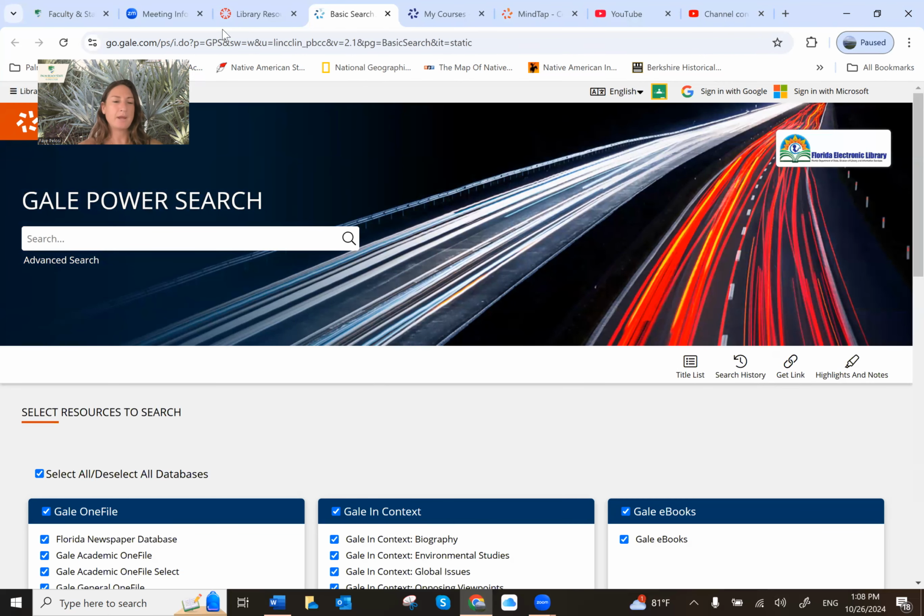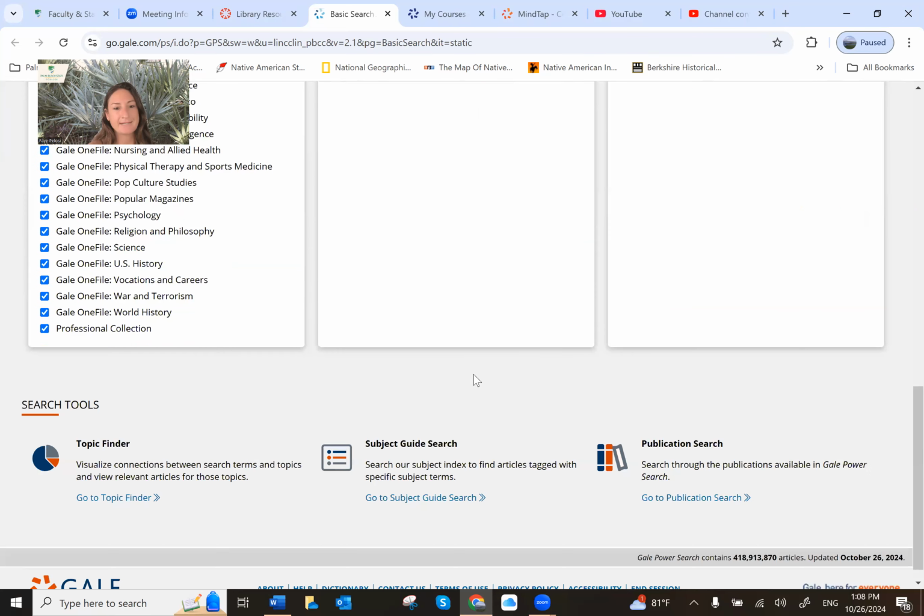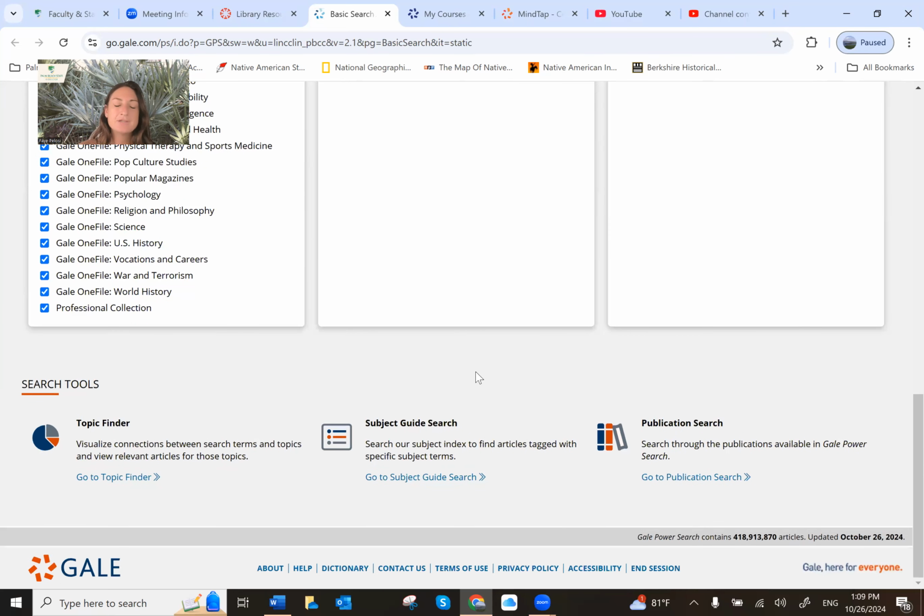So again, we know we're in Gale Power Search. We've decided if we're going to sign on so that we can save anything that we're doing in here. And I can look at all of these different databases that are in Gale. I can select or deselect them if I really want to. And then just like in Opposing Viewpoints, there is the topic finder that has those options.